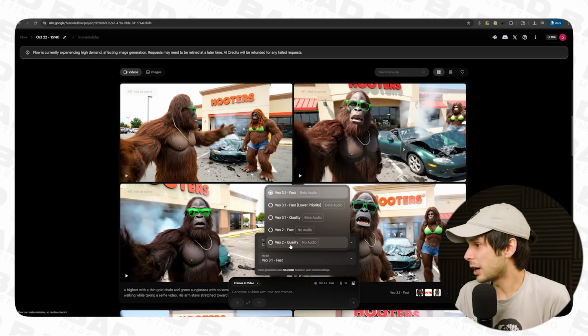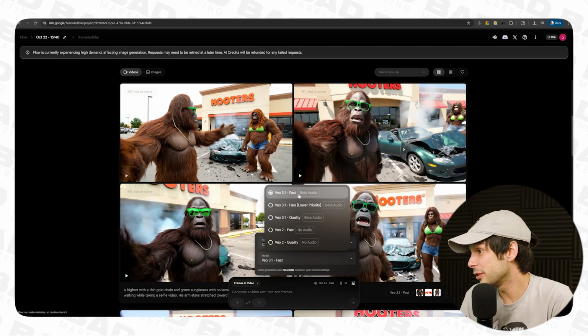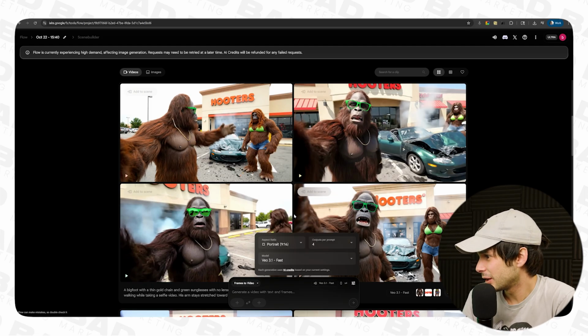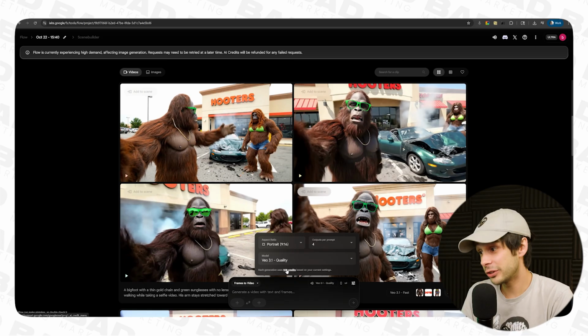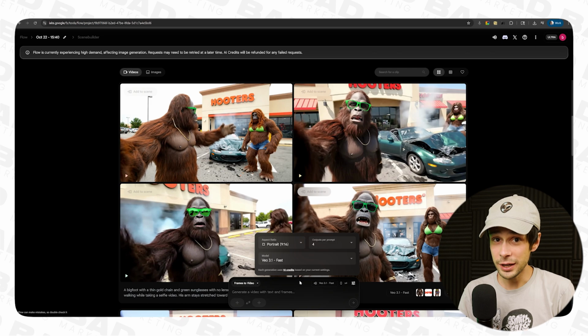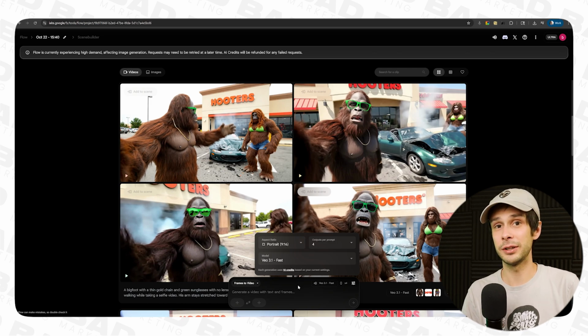So you have a couple of different options for which model to use. I always use fast because if you see here, fast costs 10 credits. Quality costs 100 credits, so you burn through your credits 10 times as fast. And to be honest, I have not been able to tell a difference between the two.